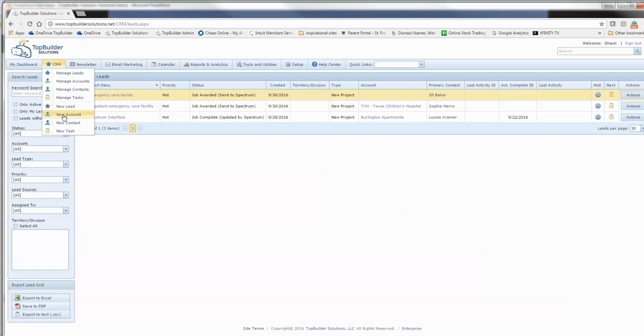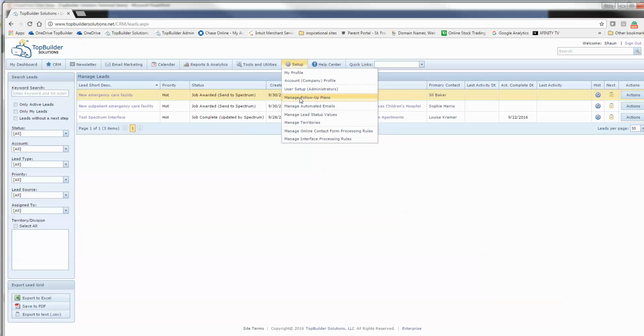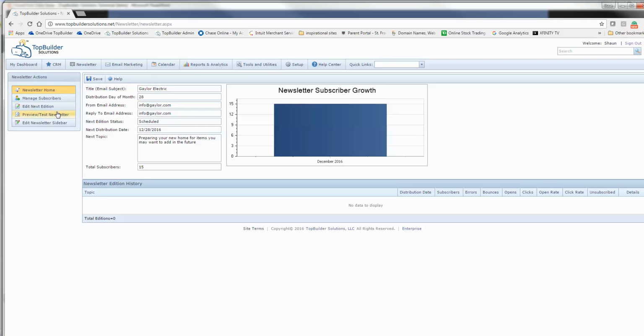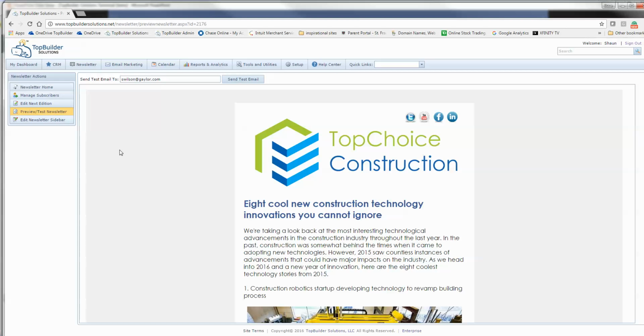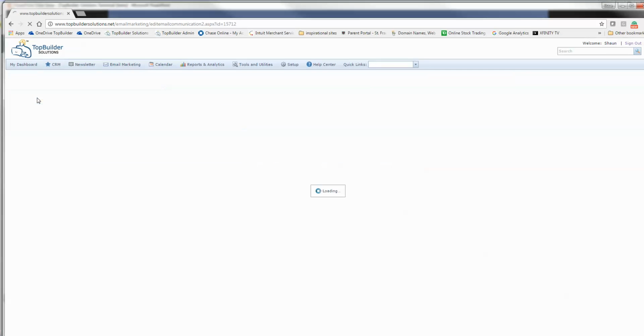We'll also set up for your accounts ways to categorize your accounts. We create sample follow-up plans or action plans for you. And then we also create that sample branding, and we ultimately convert that to your brand, Gaylor Electric in this case. Top Choice Construction is our fake company that we use for demonstrations and for defaults. But we'll set up a whole bunch of templates for you, and those templates allow you to have different layouts, different formats for your emails.